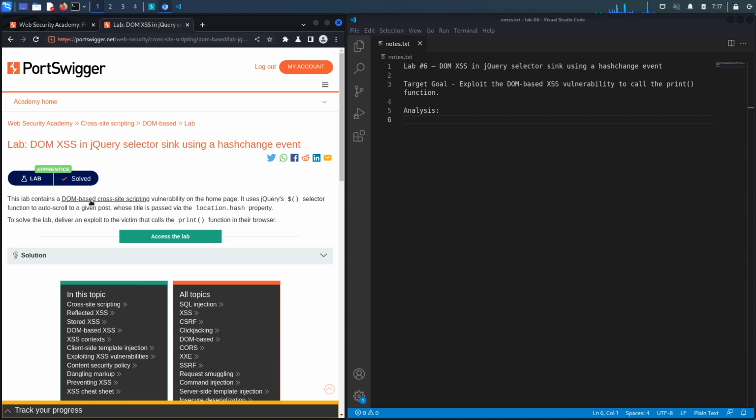This lab contains a DOM-based cross-site scripting vulnerability on the home page. It uses the jQuery selector function to auto-scroll to a given post whose title is passed via the location.hash property. To solve the lab, deliver an exploit to the victim that calls the print function in their browser. So the target goal over here is to exploit the DOM-based XSS vulnerability to call the print function in the victim user's browser. Let's access the lab.